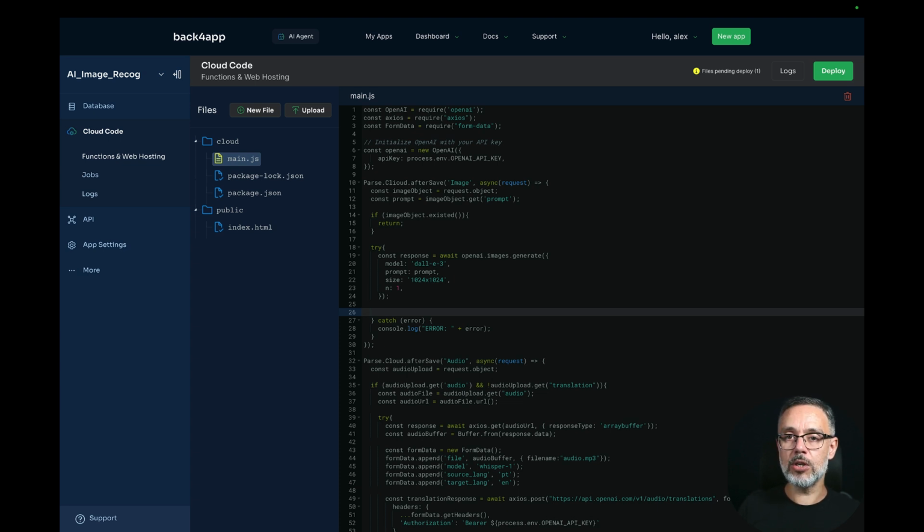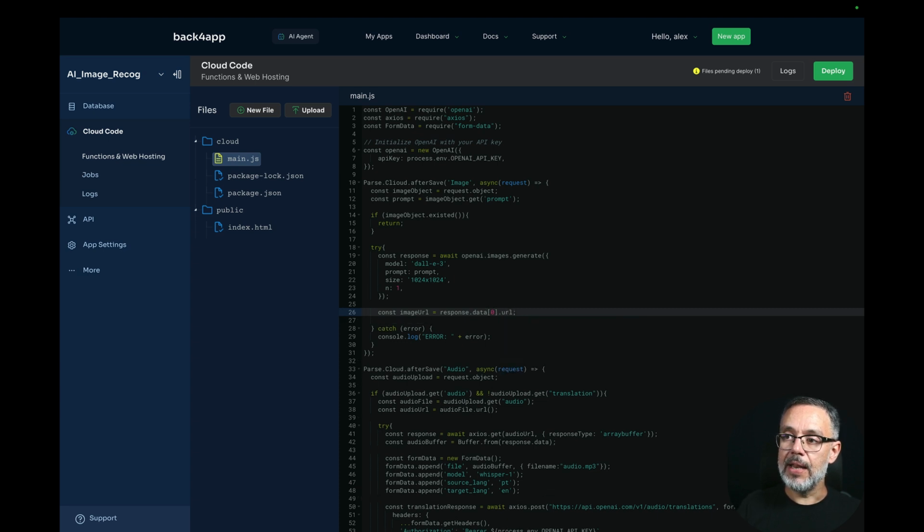Now, if this works, we'll have an object back, and we need to extract the URL part of it. We'll do that by typing const imageURL equals response.data, we'll get the array index 0 from it, and then url. Now we have the URL that we need to create the Parse file that we'll store in our class, and I'll show you how to do it in just a minute.